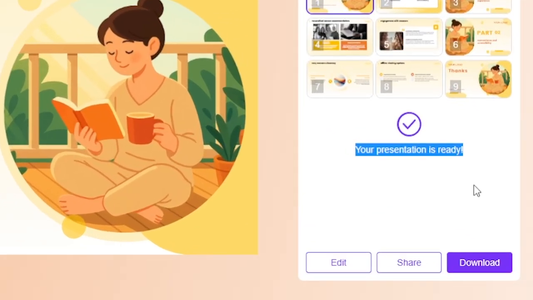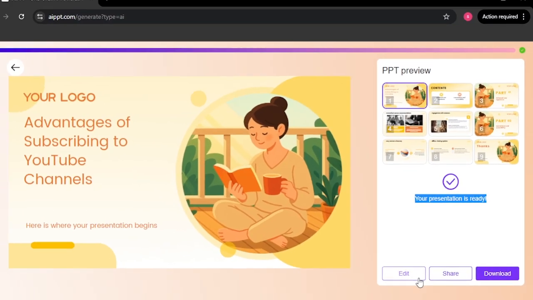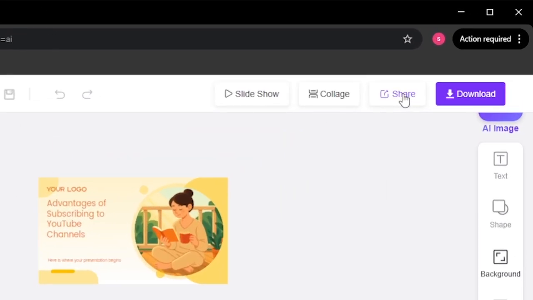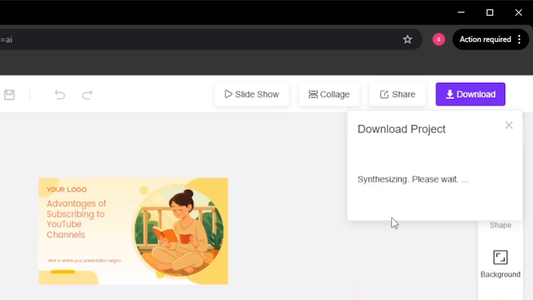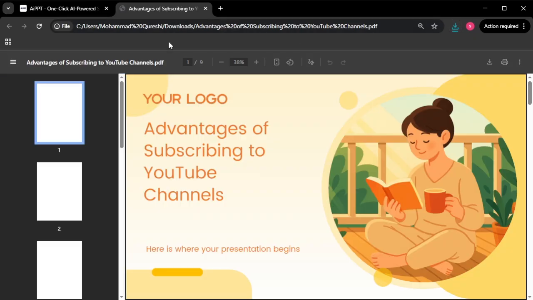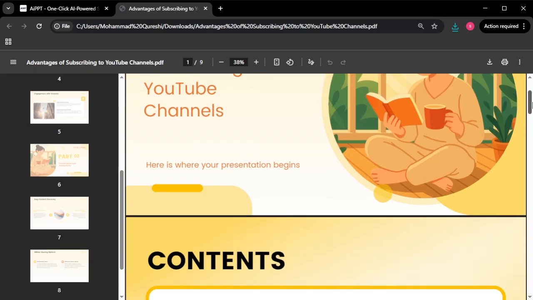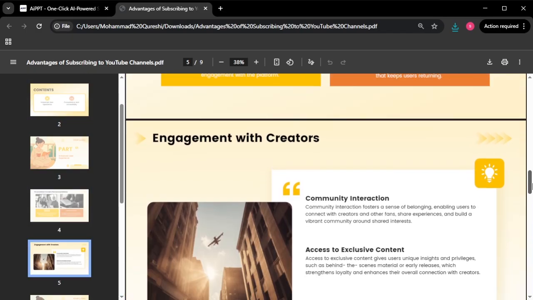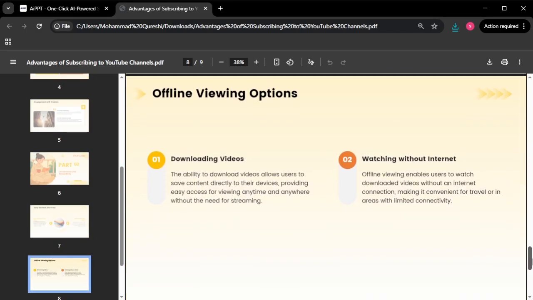Once the presentation is generated, you can edit the slides directly within the interface. When everything looks good, simply click on Download to export the presentation to your computer or share it with others. As you can see, the presentation created by this AI tool looks clean and professional, and it comes without any watermarks.